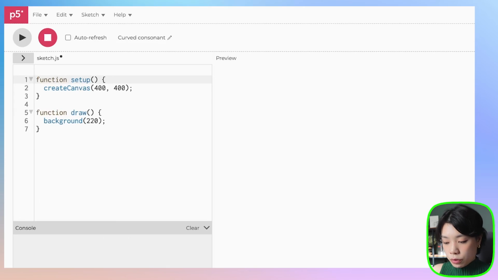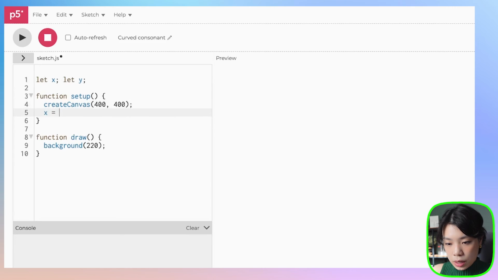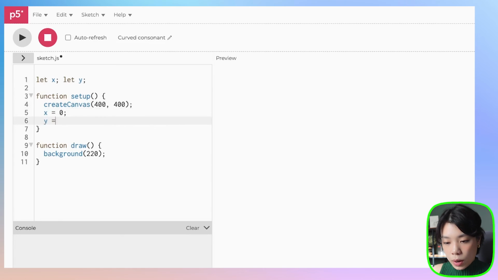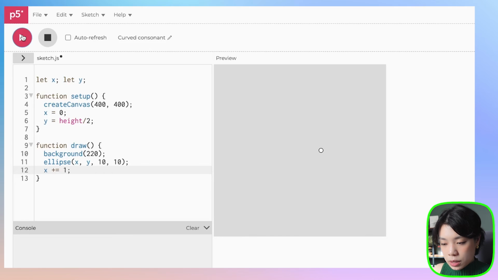So let me declare 2 variables, x and y. And how about we set x to 0, and then let's set y to height divided by 2. And then I'm going to draw a circle at x and y, give it a size of 10 by 10, and basically I'm just going to move x by 1. All right, so now x moves from left side to the right side, and once it hits the border here, it just moves off the screen.